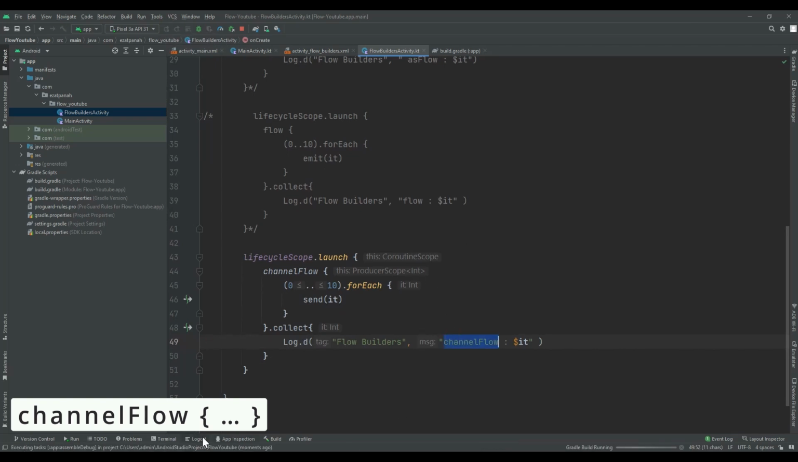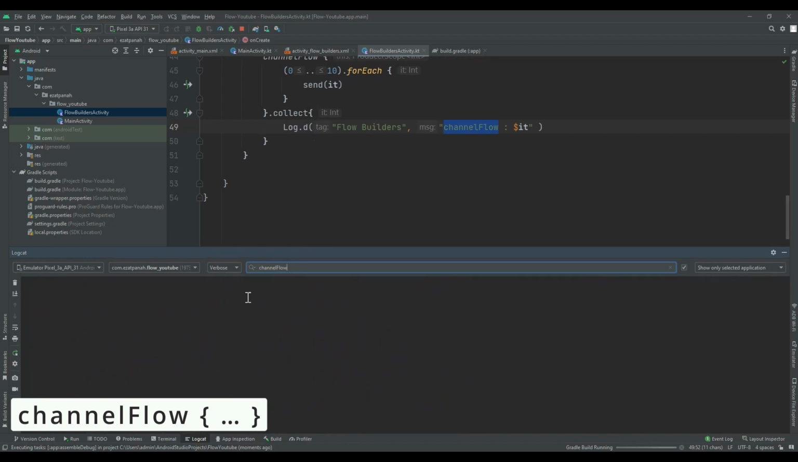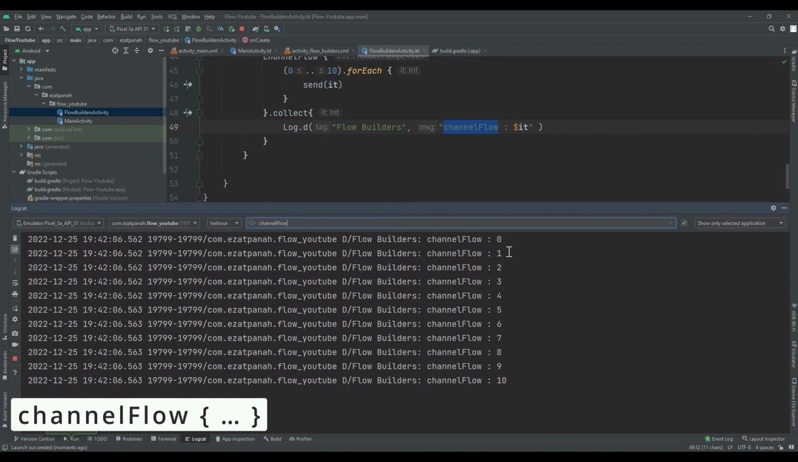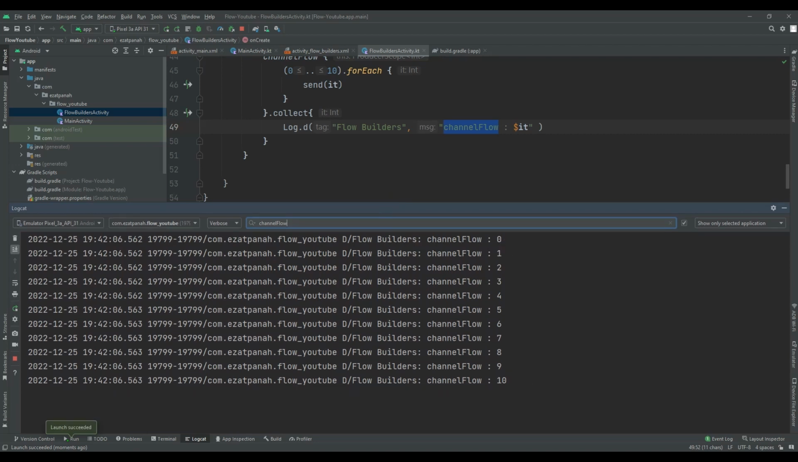Here, just let me copy and paste it. Okay. I expected to see the data from 0 to 10, as you can see. Okay, for now, it's done.